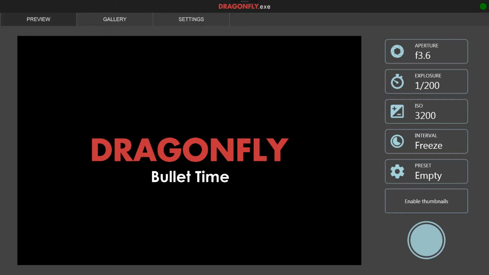This is the main window of our program. This window is intended for the operator or photographer. In this window you can set the main settings of the camera that are necessary for shooting, such as aperture, exposure, ISO.